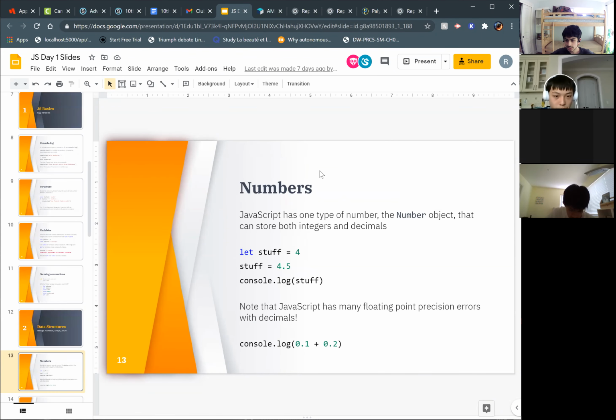So let's go on to data structures. JavaScript has one type of number, which can store both integers and decimals. If you have some Python experience, you'll know that there's a data type for integers, and then there's one for numbers with decimals called floats. JavaScript number includes both of them. And note that JavaScript has many floating point precision errors with decimals due to how it stores numbers.